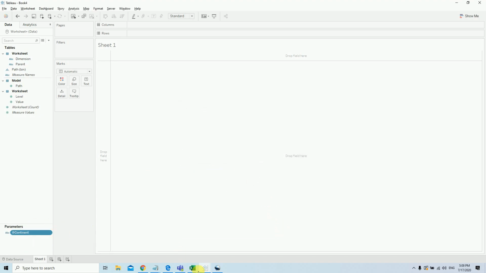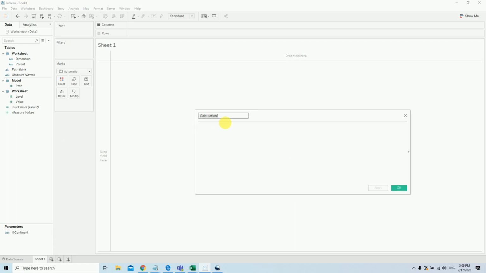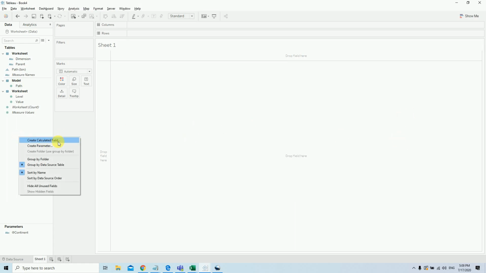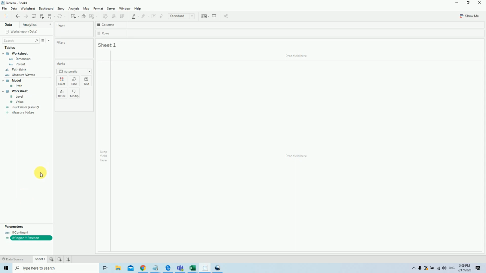Now we need another parameter. We'll go to the document again and copy the another parameter values. We name it here, we'll make it float, just give the value zero and say okay. So we have two parameters ready.